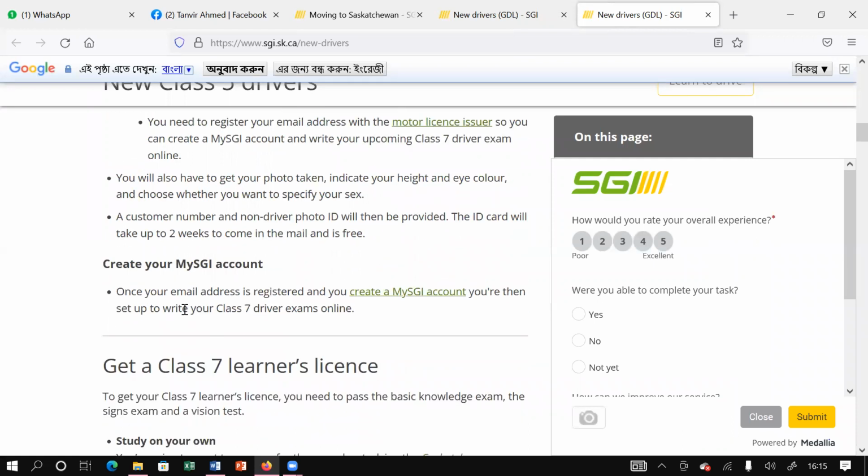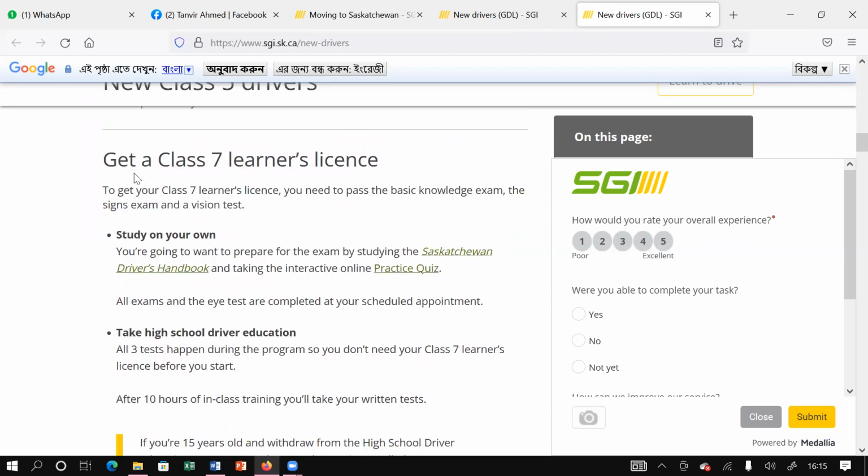Then you have to create the MySGI account. Once your email address is registered and you create a MySGI account, you are set up to write your class 7 driver's exam online. After that, get a class 7 learner's license.